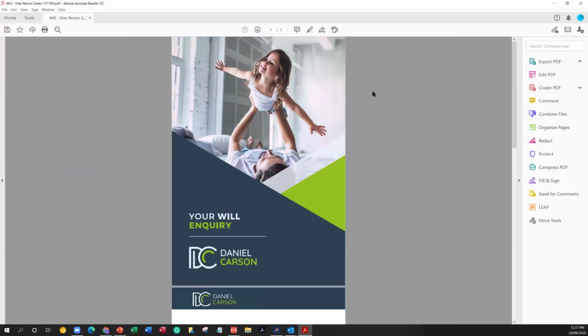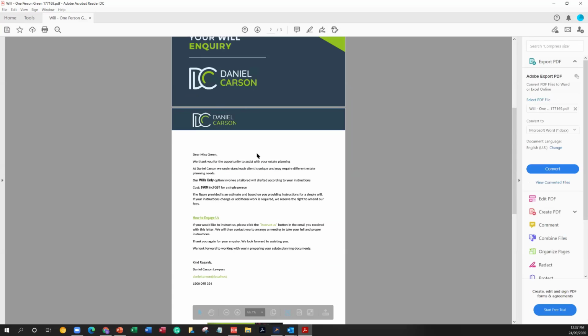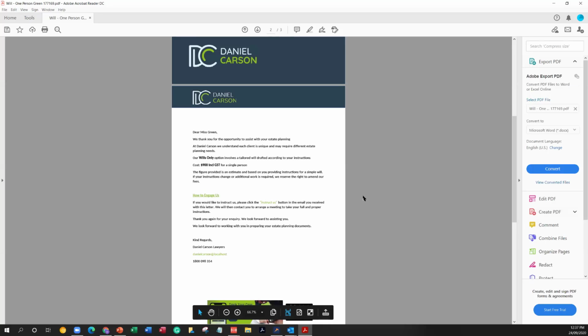So there you go. Once again, you've got your beautiful front sheet, keeping the branding consistent through the whole client journey. Scroll a bit further down, you do have your template in there, which is the one you selected on inquiry generation. So as mentioned, this template can be anything you want.